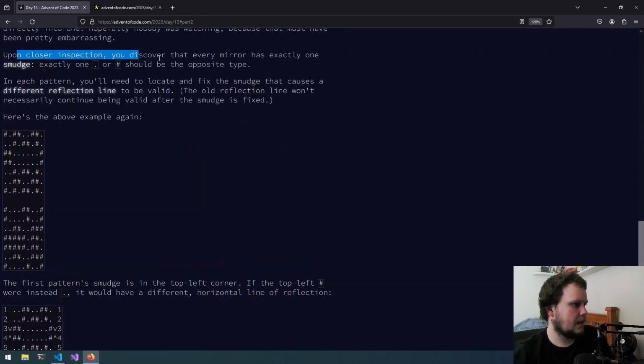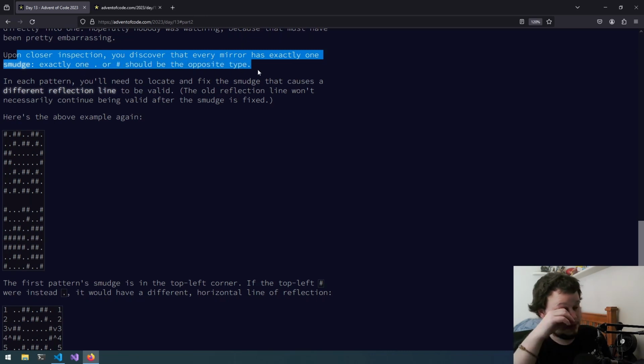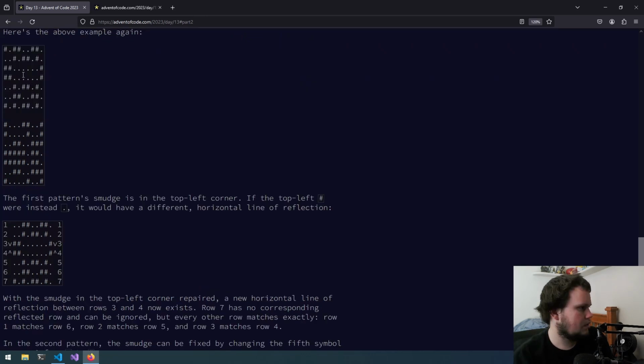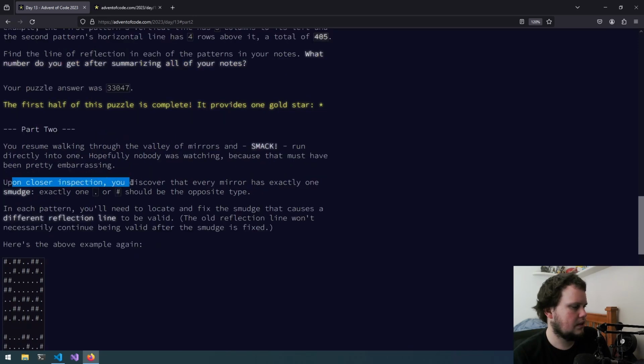So you discover that every mirror has exactly one smudge. Exactly one dot or hash should be the opposite type. In each pattern, you'll need to locate and fix the smudge that causes a different reflection line to be valid. The old reflection line won't necessarily continue being valid after the smudge is fixed. Okay, so this one and this one, if this gets changed, then it works. That's what it's saying. But it's saying, okay, each mirror has exactly one smudge.